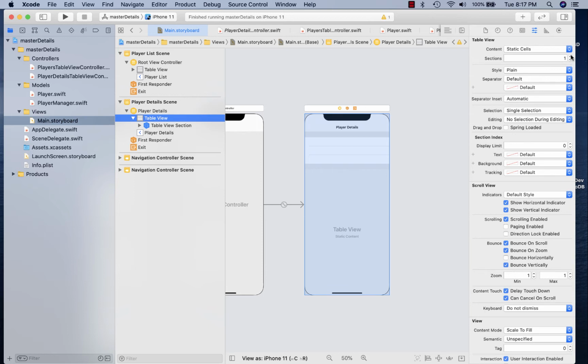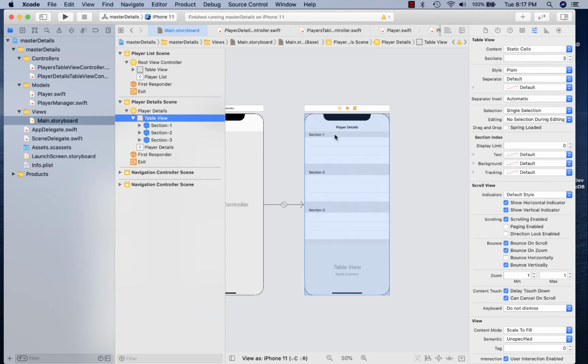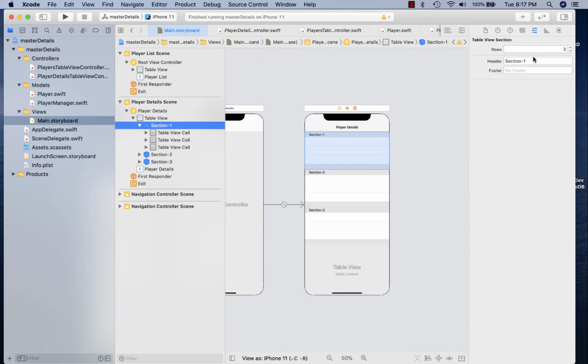So I want to have 3 sections, and the way I'm using this is each section will represent one field. So I'll have a section for the player's name, for the player's team, and then for the player's number. So 3 sections: section 1, 2, 3. And then within the section, I can get into how many cells are going to be there. You'll notice that the section itself has a section heading, so I'm going to use that as my label. This first section, section 1, is going to have a header of name.